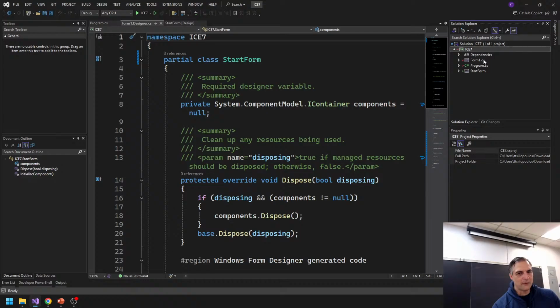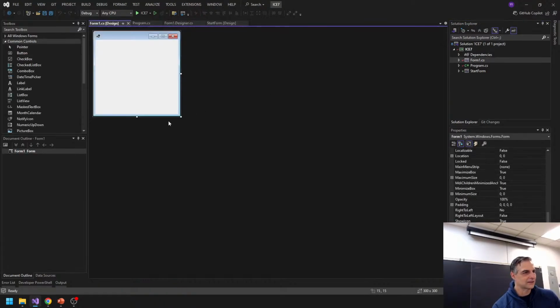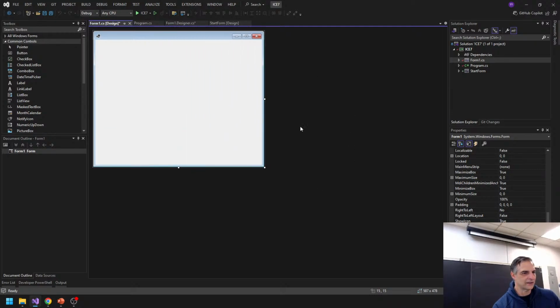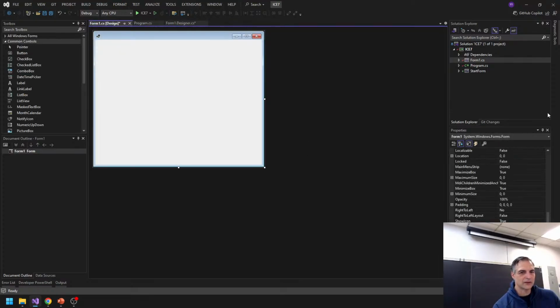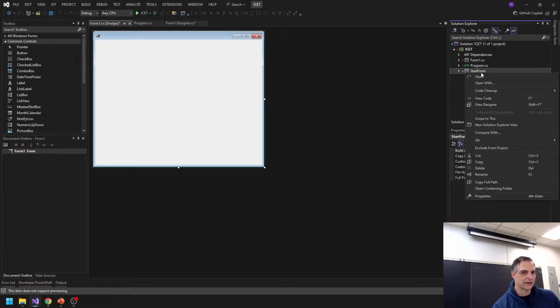So it says a file with this name already exists if I called it Form 1. If I click onto this, you see the design view. Hey, look at that design view again, right? But we also have this start form here where the design view is bugged. So what if I was to kill this start form? I can right click and delete it.